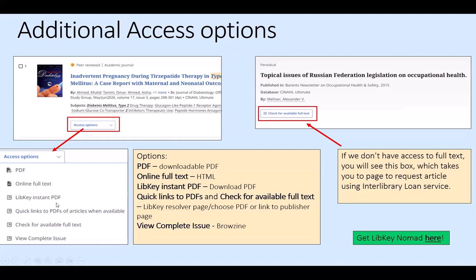If you click on this LibKey Instant PDF, it will download the PDF for you. So it's kind of a one click and then boom, you own it. So that's a little difference between those two. These two are kind of the same, these quick links or this check for available full text, they take you to our LibKey resolver page, where you can either choose to download the PDF or link to the publisher page.